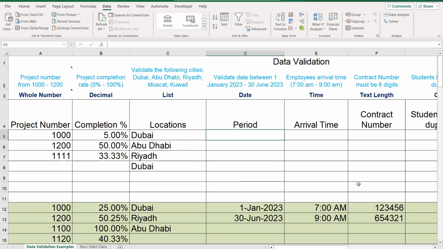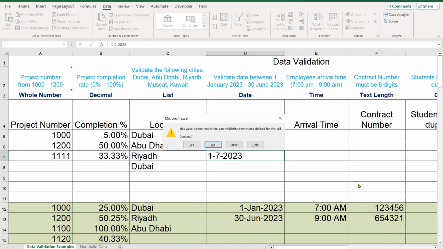I can try it out. If I put 1st Jan 2023, accepted. 30th June 2023, accepted. If I try 1st July 2023, it's not accepted.